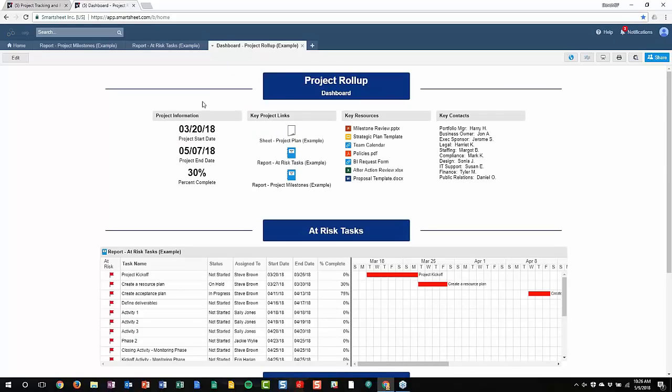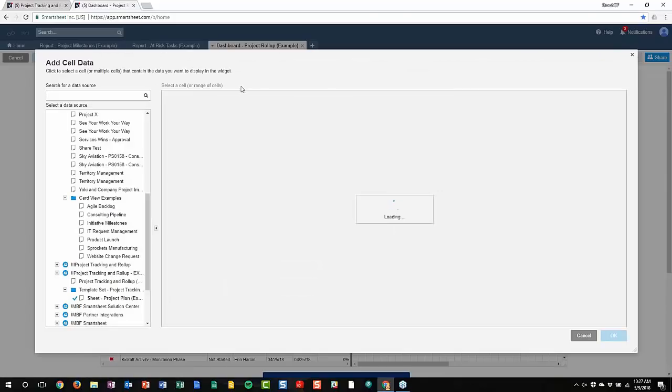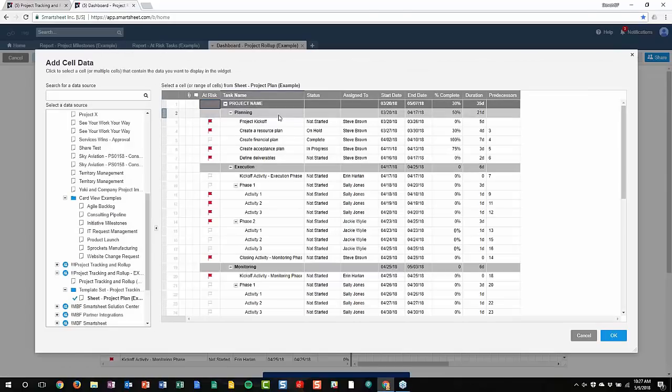I'm really quickly going to run through some of the elements of this dashboard. What you'll want to do is click on this Edit button here in the upper left. And we have some widgets already created for you. Just click on the pencil here to edit them. So this first one is a metric widget. And I'm actually just going to add one piece of data to show you how easy this is. Add data. Now I've already selected the sheet for this metric widget, so it's going to pull up our project sheet again.